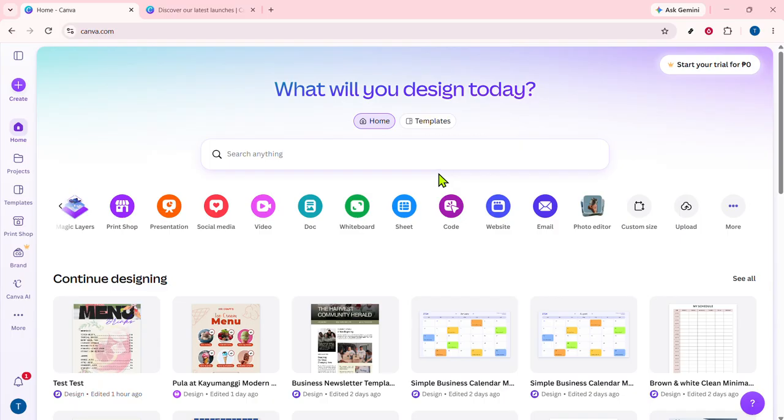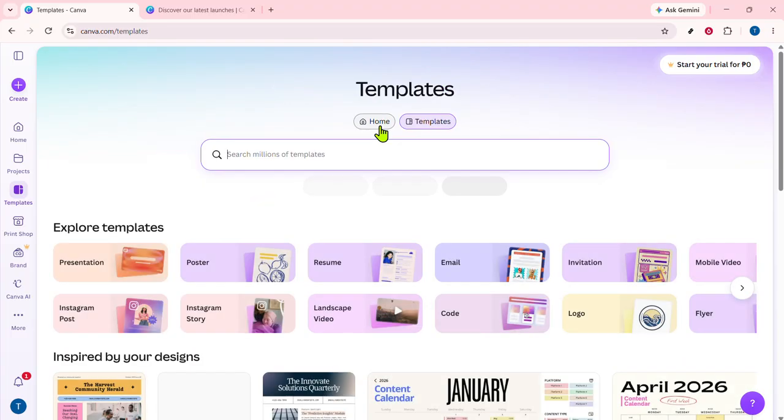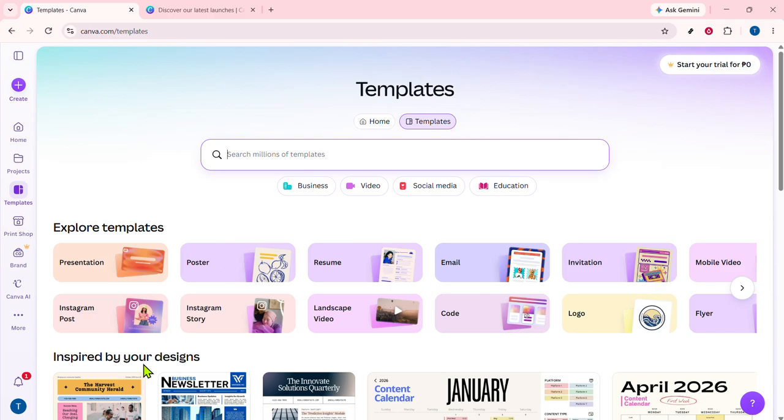Let's begin with the word template. A template is a ready-made design that you can customize. This means Canva gives you a pre-designed layout, and instead of starting from a blank screen, you can simply change the text, colors, images, or other details to match your needs. Templates are helpful because they save time and also give you a polished starting point, especially if you're not a designer.